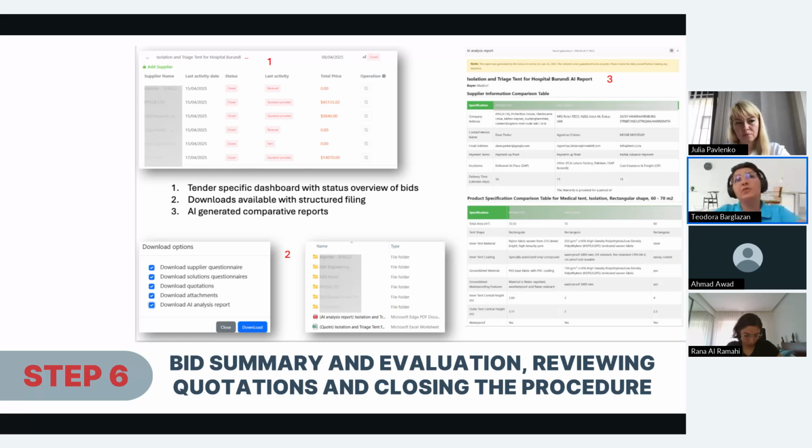Moreover, towards the end of each procedure, we have a series of AI reports that can generate essential bid comparisons from the suppliers who participated. So you see here some snapshots and what it looks like. Next, please.